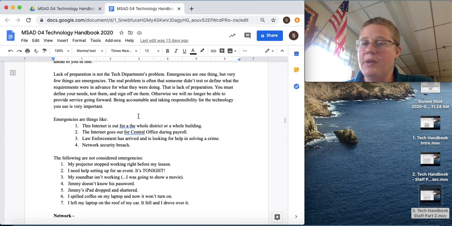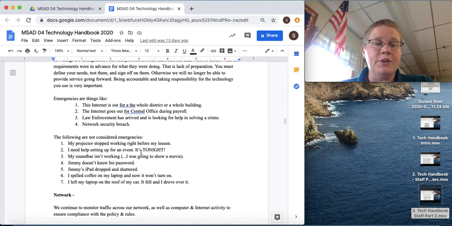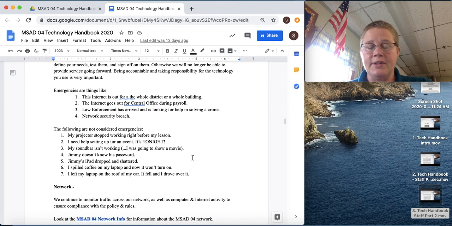Lack of preparation is not the tech department's problem. We understand emergencies. There are very few things, however, that are emergencies. Like I said, it would be the internet being out, or the internet going out for central office during payroll, or law enforcement arriving and looking for help solving a crime, or a security breach. Those are emergencies.